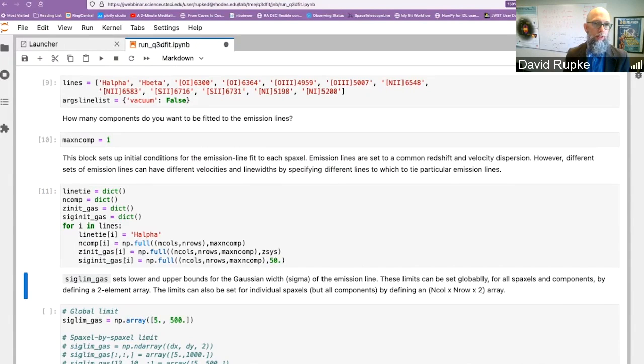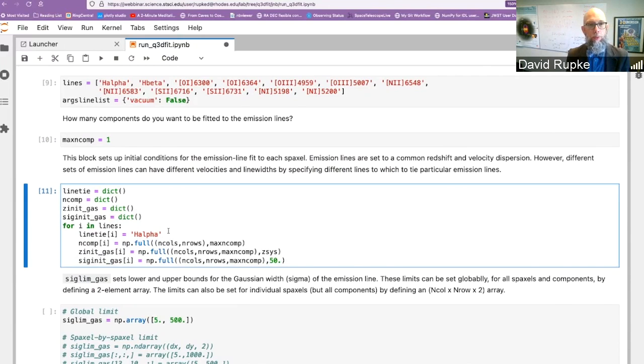We set the initial redshift for every spaxel, for every component. We set the line width as the initial guess. We set the number of components that we want. And then we set a line that's sort of the bookkeeping reference point for all of the lines. So remember, the default is that we tie everything together. Now you can, if you want, set up different groups of lines to have different velocities and line widths. And you could have every line have its own velocity and line width. So in that case, the line tie would be every line would have its own line tie.